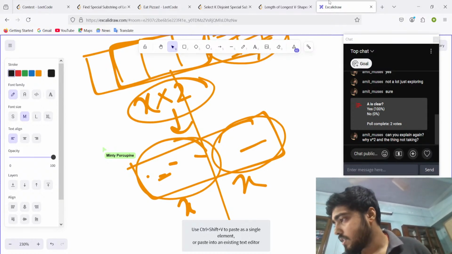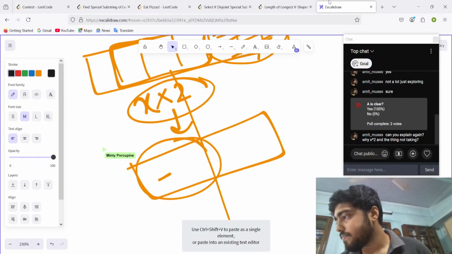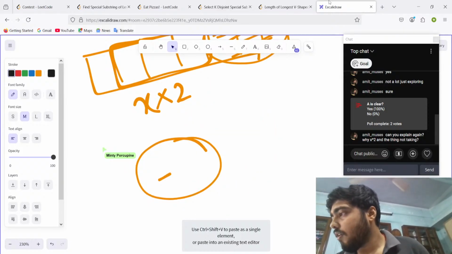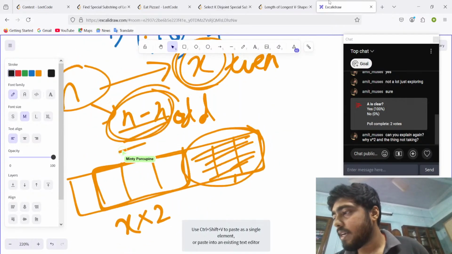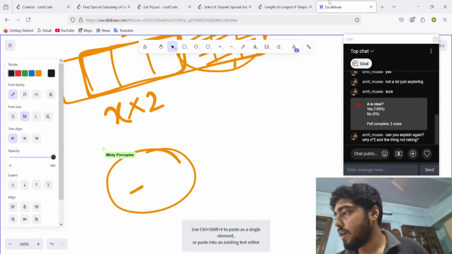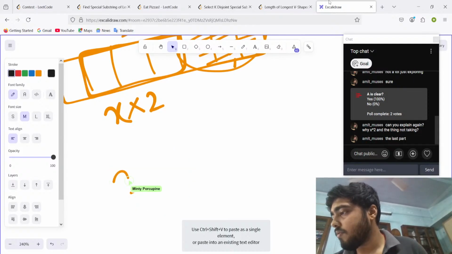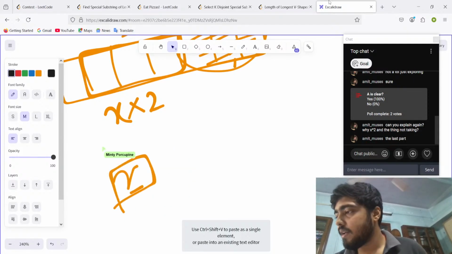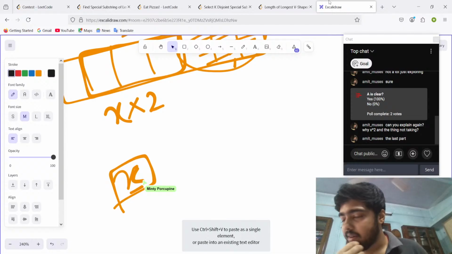X into 2, okay, I'll just explain why X into 2. See, for the n minus X days, it was odd. It is good, okay? We know how to solve it. But for the X days, what we are going to do is the last part. Yeah, I get it. So for the X, I'll just explain the whole thing.